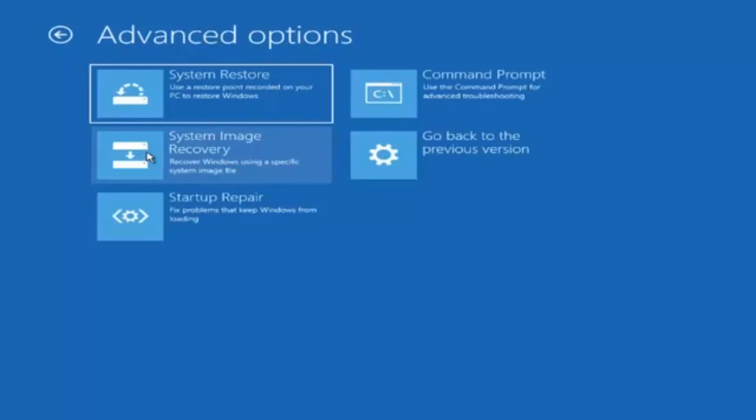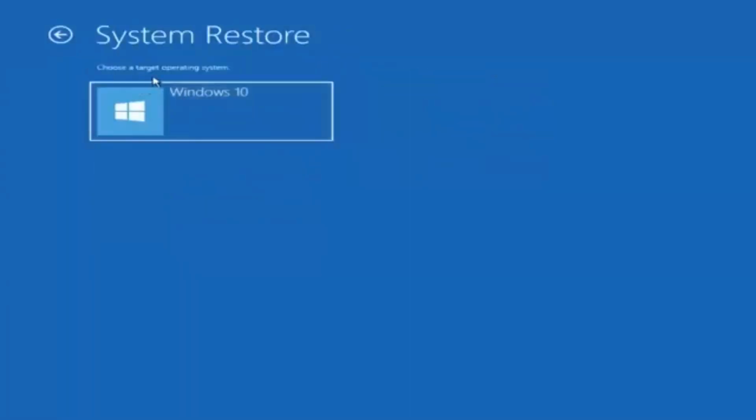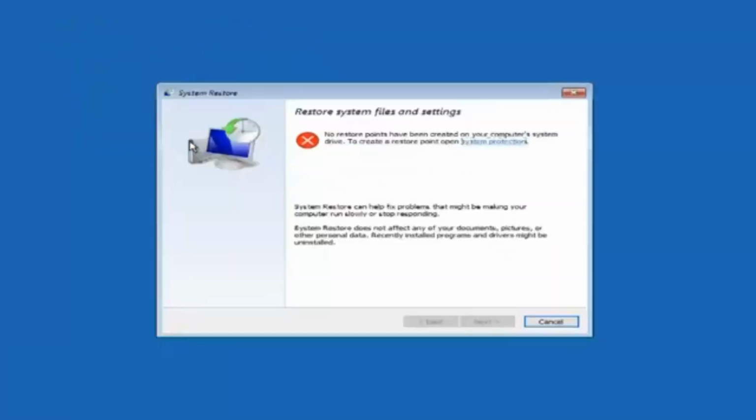Now we have several options here to choose from, and there are several different ways you could go about hopefully resolving the issue. Now I'm going to suggest them in the way that I would recommend trying them. The first thing I would personally recommend would be to go to the System Restore tile to use the System Restore point recorded on your PC to restore Windows. So if I left click on that and then I select my target operating system here.